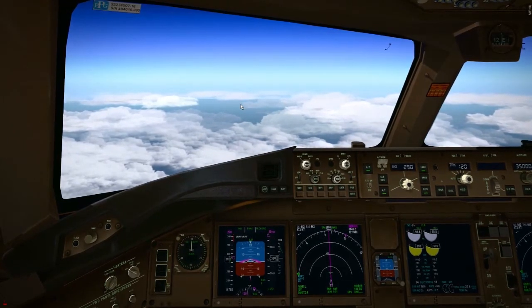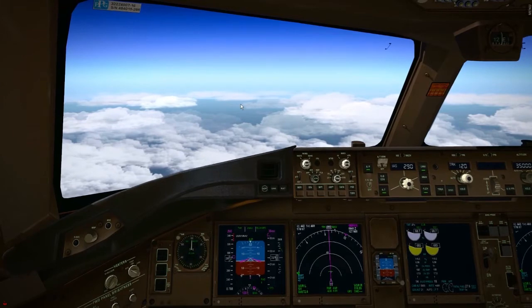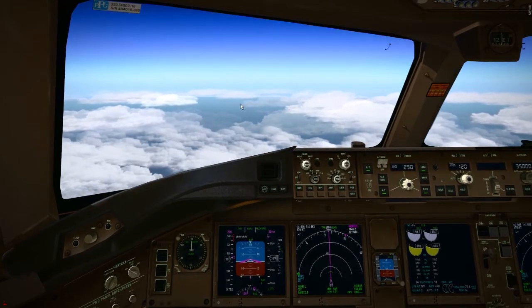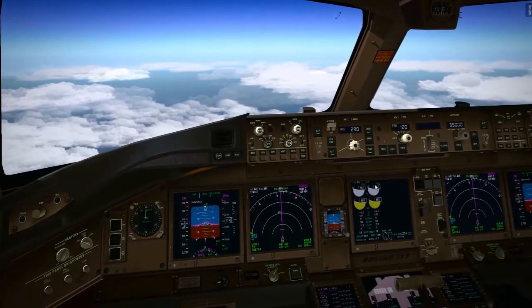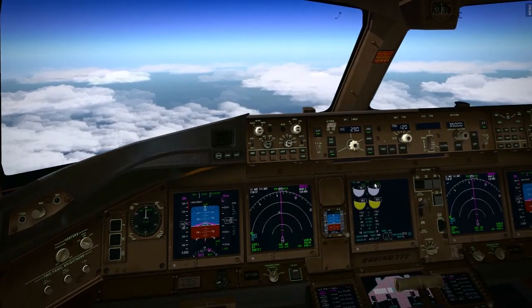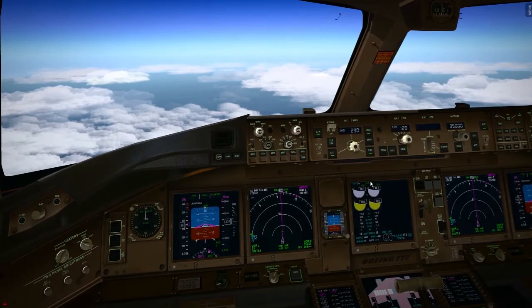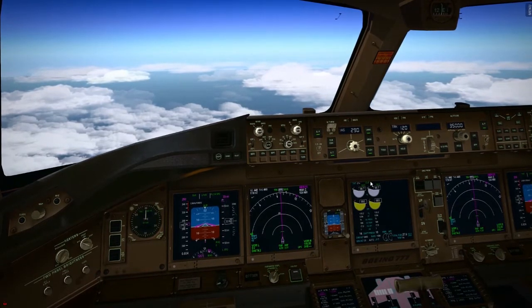Brisbane Centre, good day. New Zealand 102 with you. Passing flight level 320, climbing flight level 350. New Zealand 102, good day, Brisbane Centre, flight level 350. Climb flight level 350, New Zealand 102.